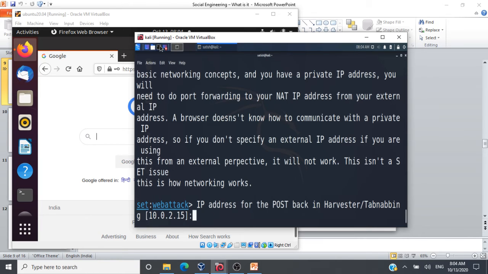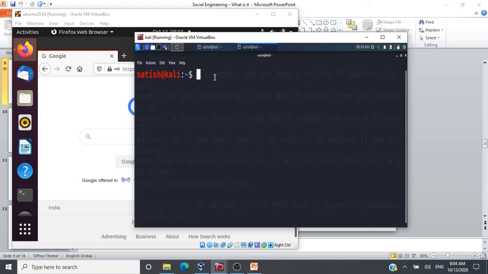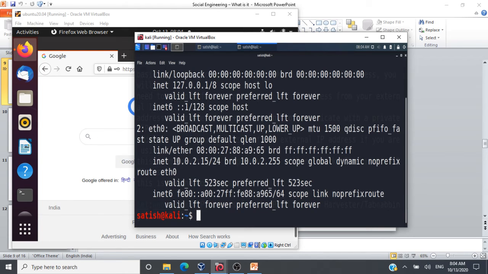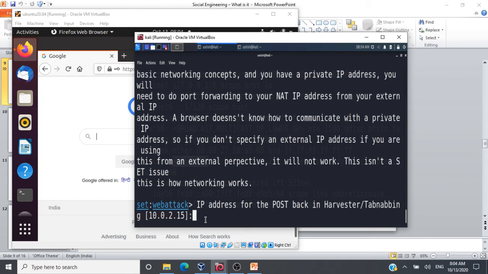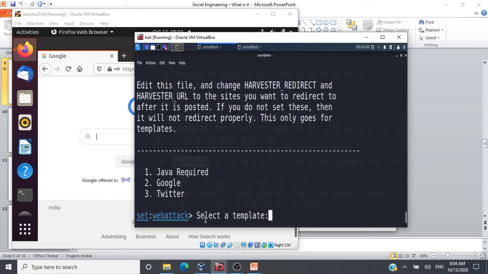Let me tell you, the IP address of my Kali Linux machine is 10.0.2.15. So that's what I'm going to enter here, 10.0.2.15. This is your listener, that machine that is going to listen for all the data that the user enters. And now we have to select which website template we want. We'll use Google. Now that's what we are asking the user to sign in, right?